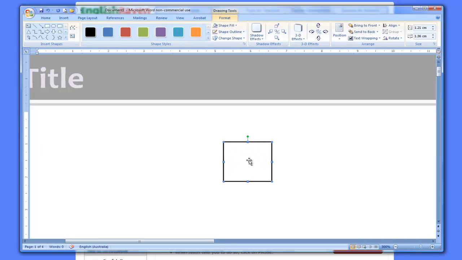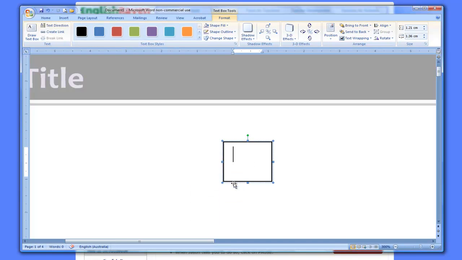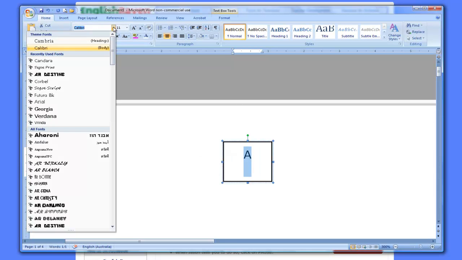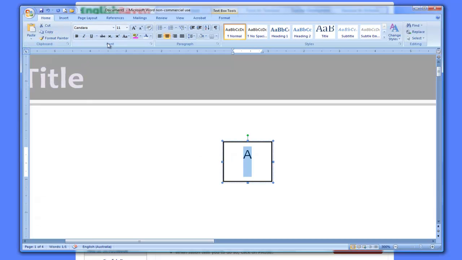I'm going to right click and add text. I'm going to center it. I'm going to write A. I'm going to highlight it. I'm going to choose Candara as my font. I'm going to bold it, and I'm going to make it about 14. We can always change that later.